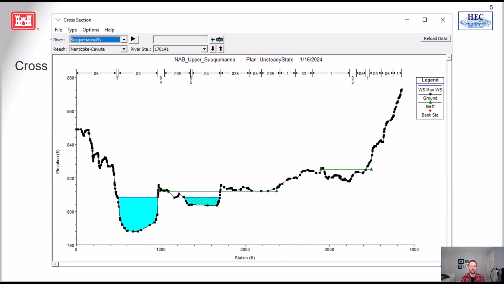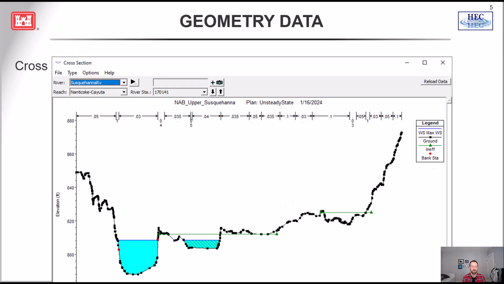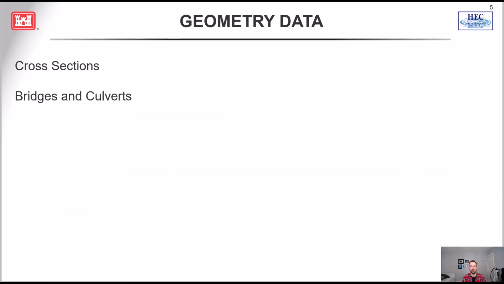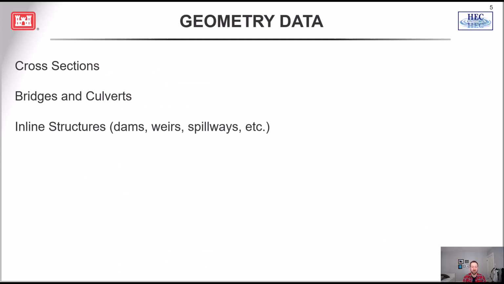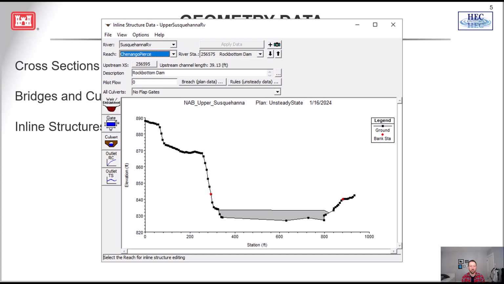Cross-sections represent the geometric boundary of the stream, the channel, and the floodplain. Next are bridges and culverts. Another element you may encounter is inline structures. Inline structures are used to represent dams, weirs, or spillways that fall within the channel and impede flow.